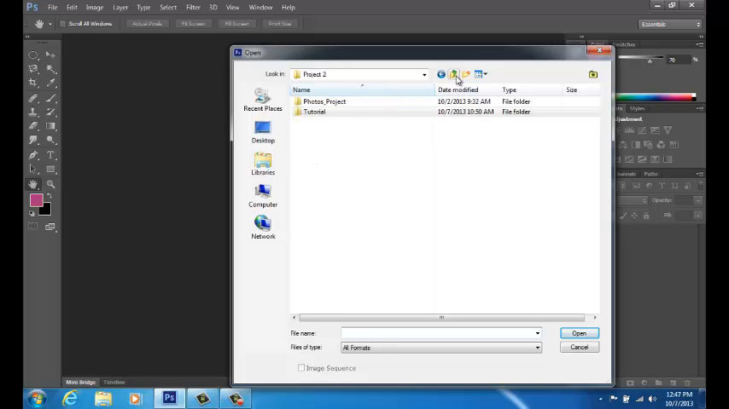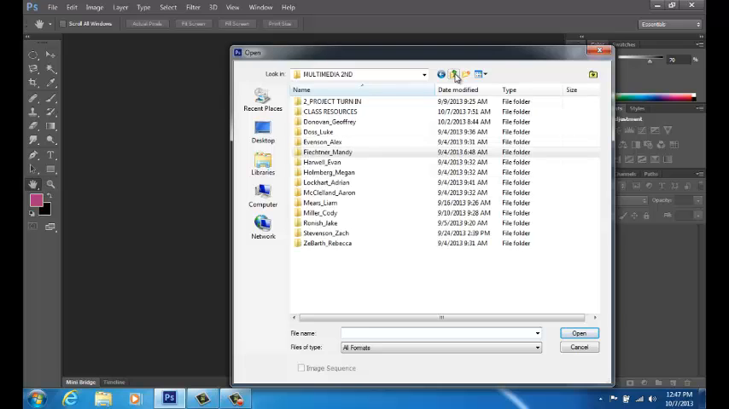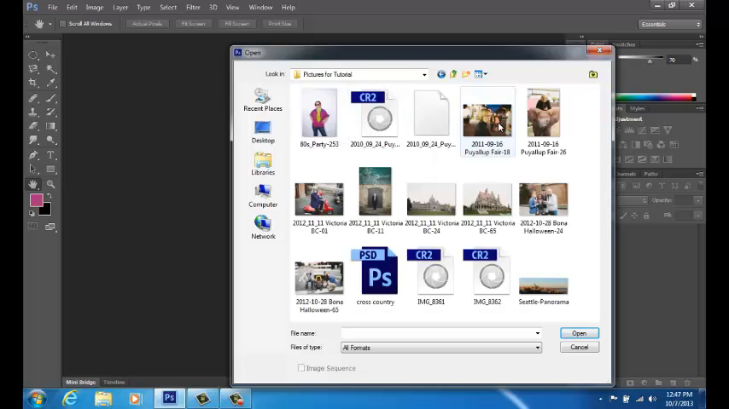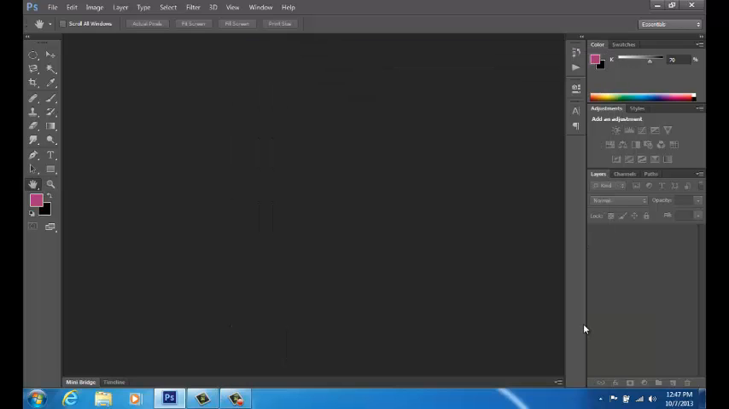We're going to go back to that same folder in the class Resources, Tutorials, Photoshop, and Pictures for Tutorial. The picture that I would like to use this time is the Seattle panorama. We're going to say Open. And I'm just quickly going to go over what those last couple of options are for.